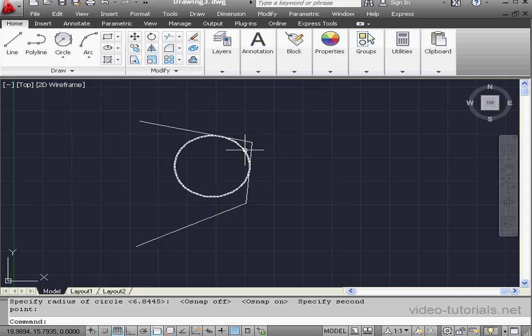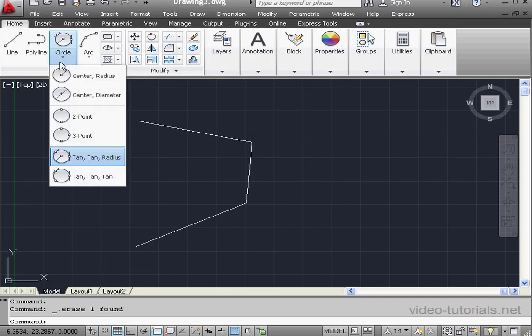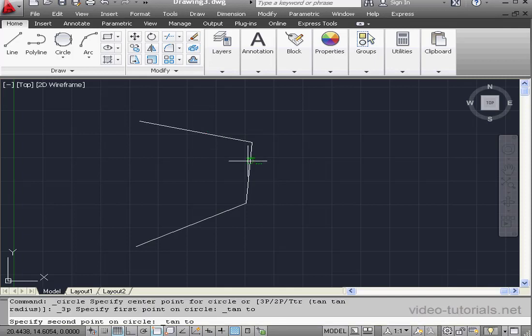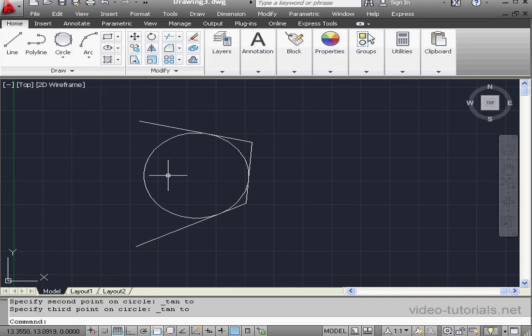Okay, let's select this circle and delete it. And let's check out the last circle subtool, Tangent, Tangent, Tangent. We select the first point of tangency, the second, and the third. And let's activate the tool again. Again, first, second, and third. And this concludes our lesson about using the circle command.